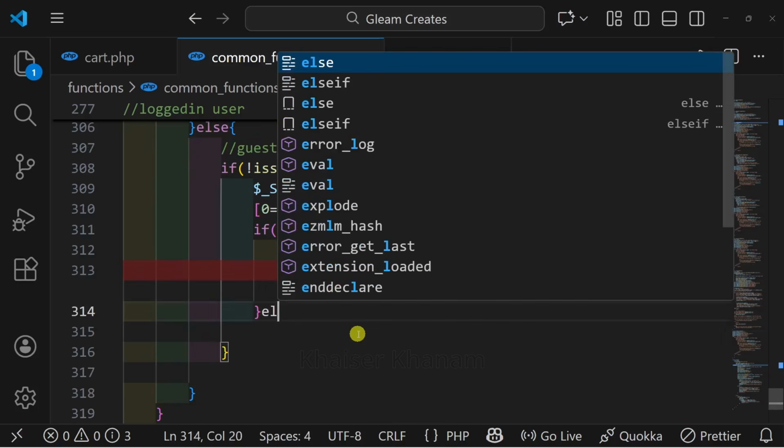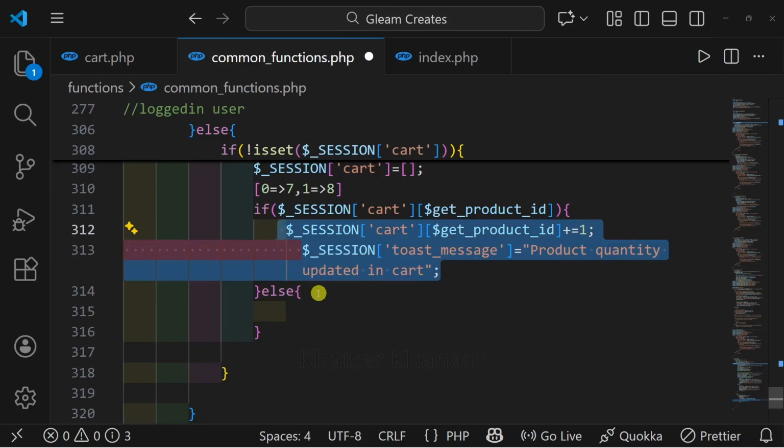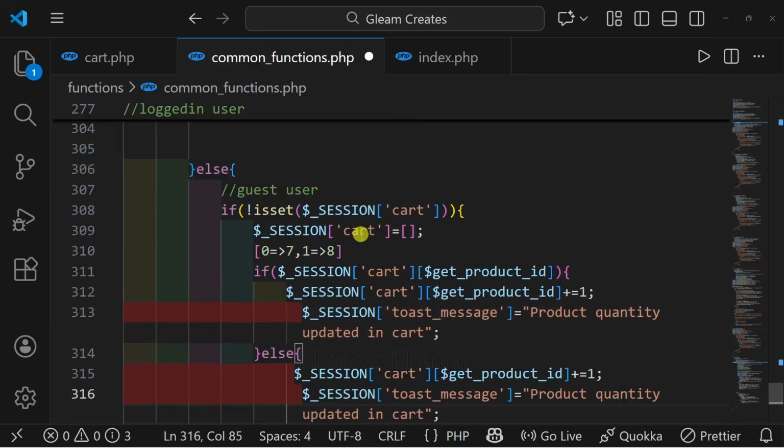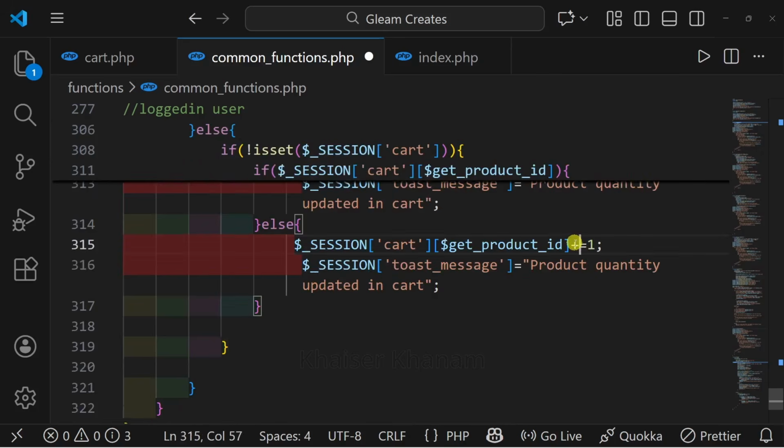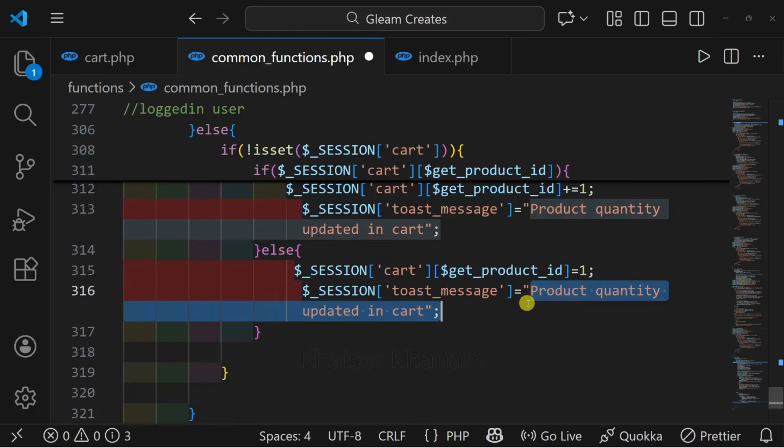If it is not present, if this condition fails, that means the product ID is not present inside the cart. In that case, copy, and here I will paste. Remove this. Now instead of plus equal to, I simply have to assign 1. Here I will write product added to cart successfully. Copy, and here I am going to paste.